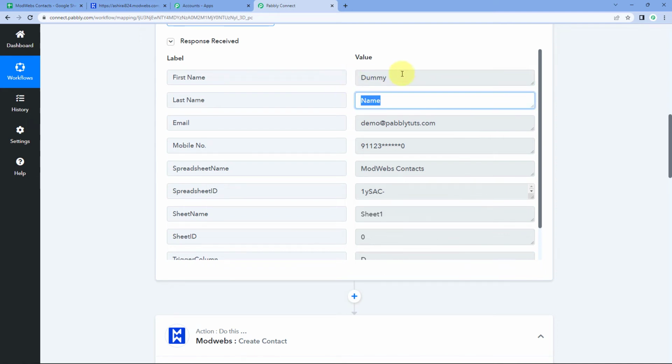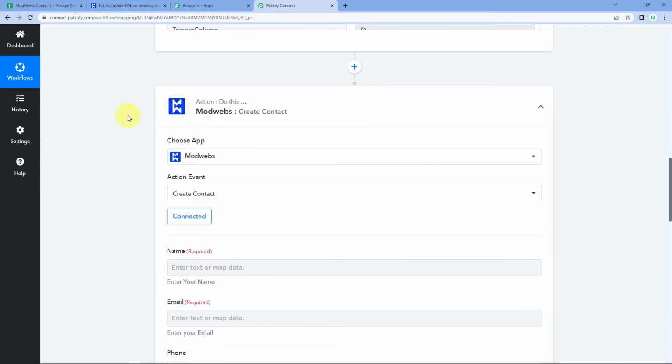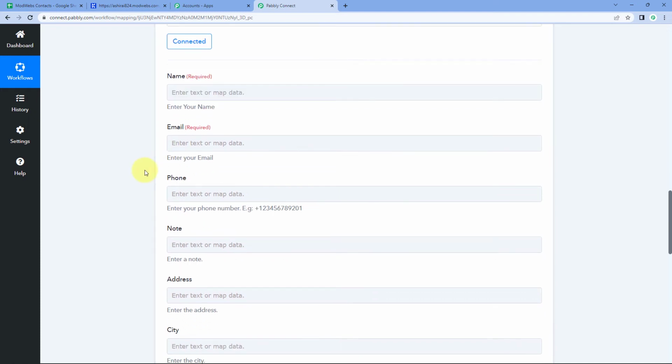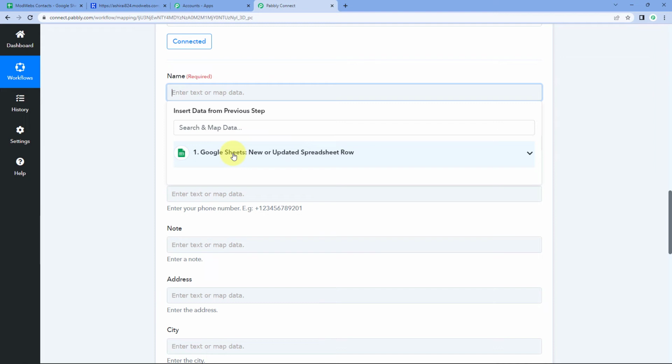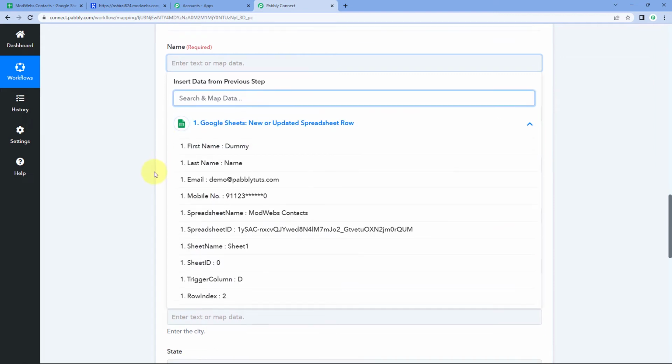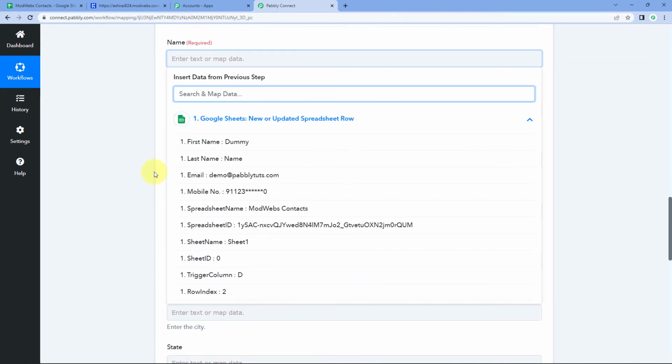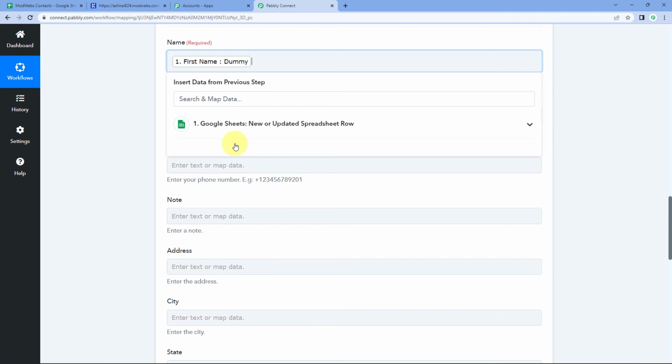So we have to basically map this name from these responses over here in this name field. And guys, the process of mapping is very simple. Simply click on this field and in the drop down below, we can see a list of all the responses which we have received from Google Sheets can be seen over here. And out of all of these responses, select the response of first name and map it.